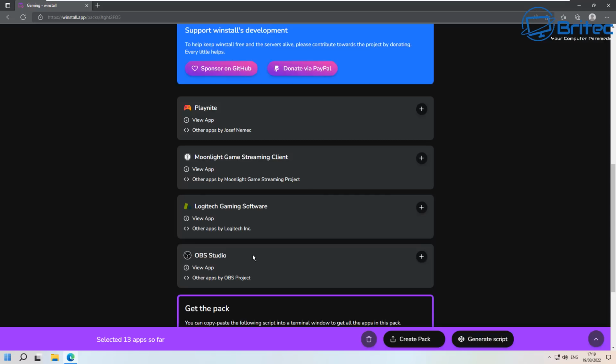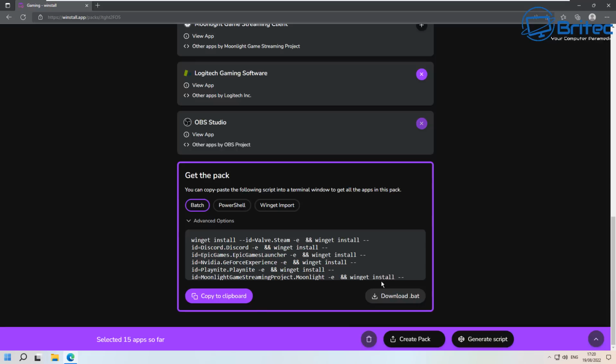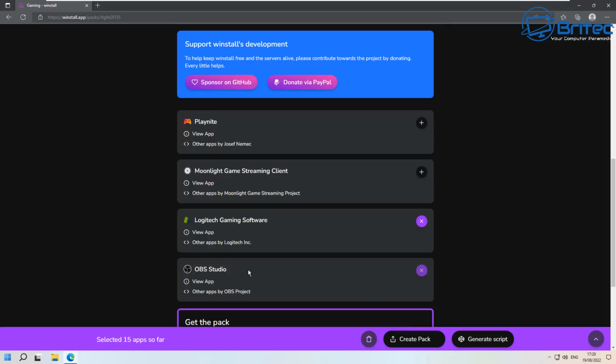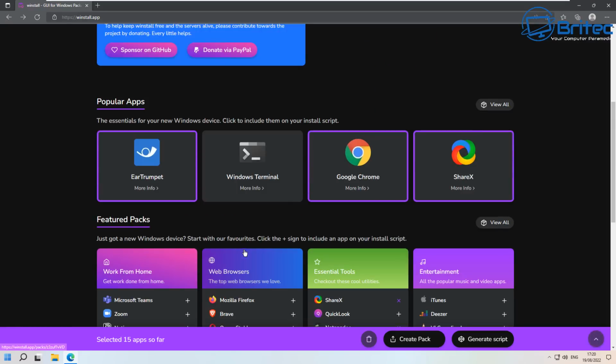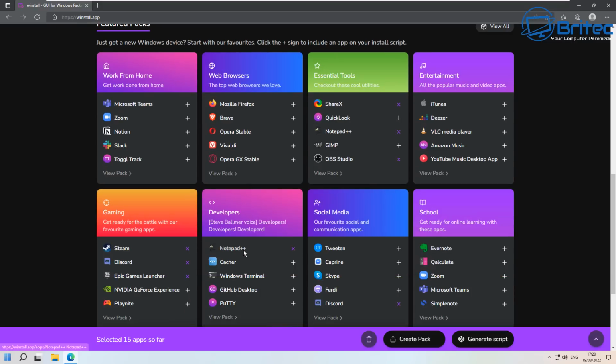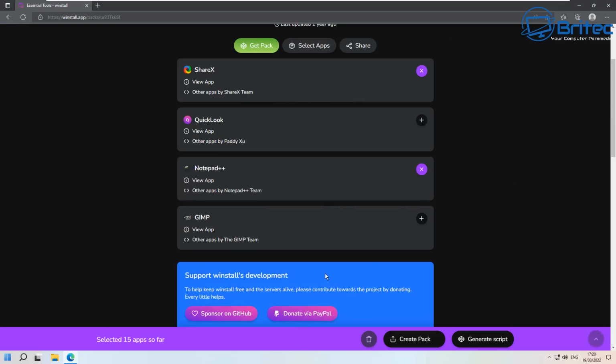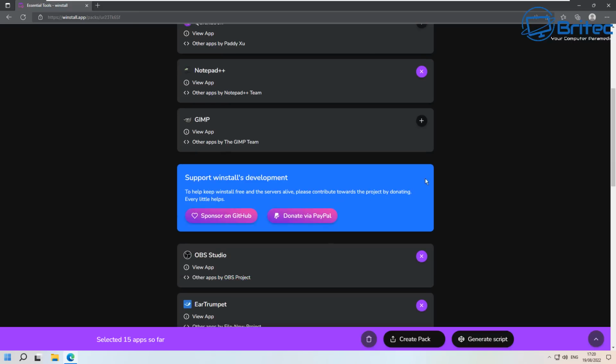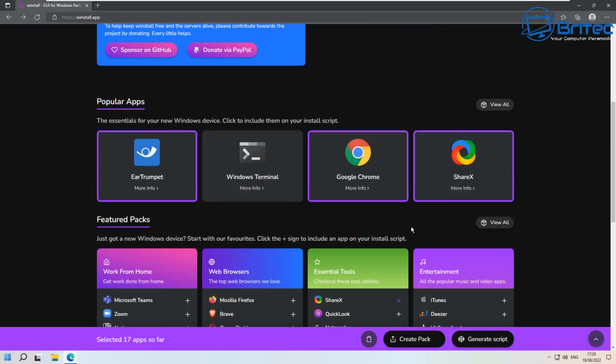And if you want to add more, all you need to do is just go back to that page and say, for instance, you've got Logitech software. You can add that in and then just re-download the batch file and it'll be added to your list. That simple. So we've got 15 apps added on there and you can add as many as you like. So if you're looking for getting your job done very quickly when you're installing Windows, then this is the way forward. Anyway, I think that is going to be about it for this video.